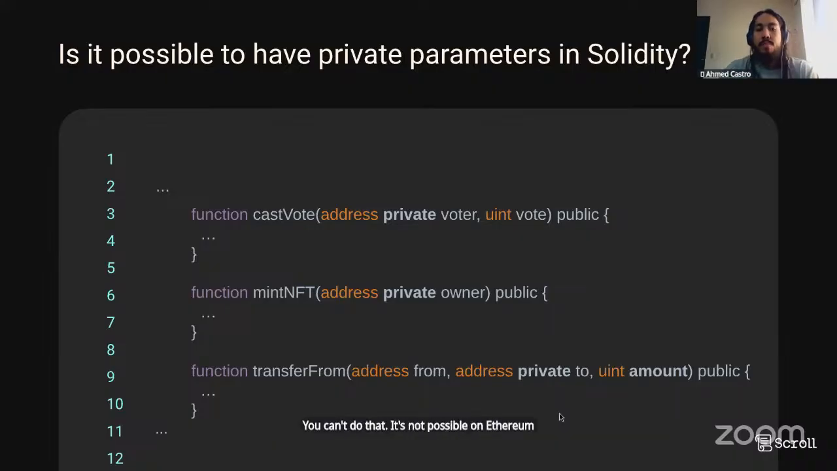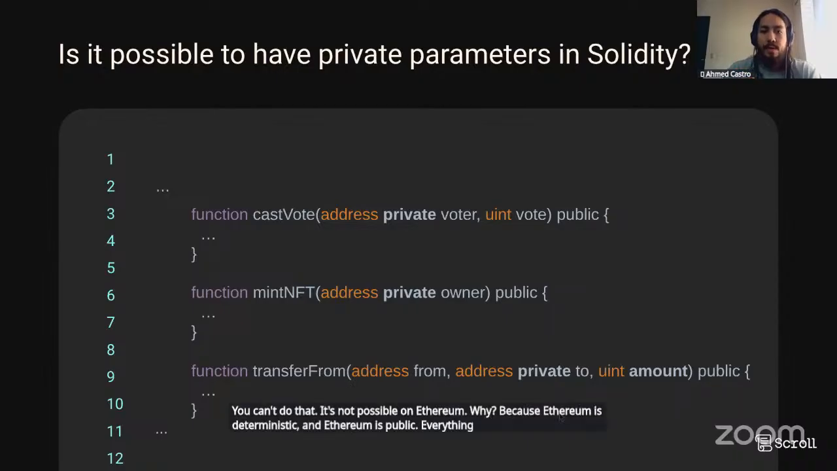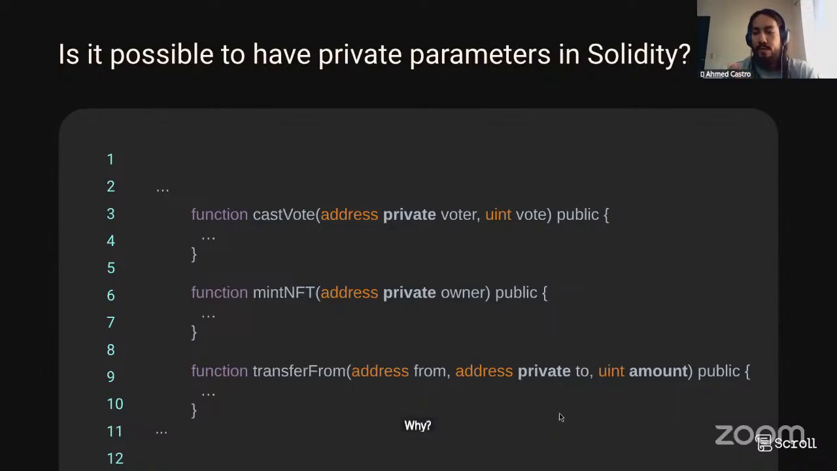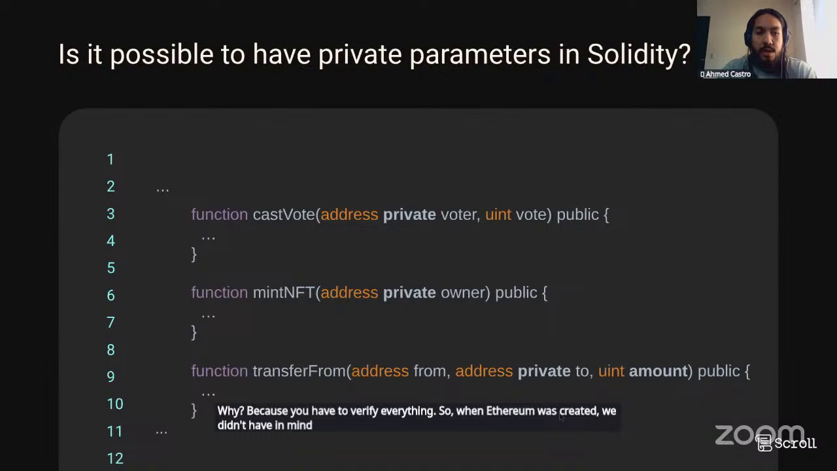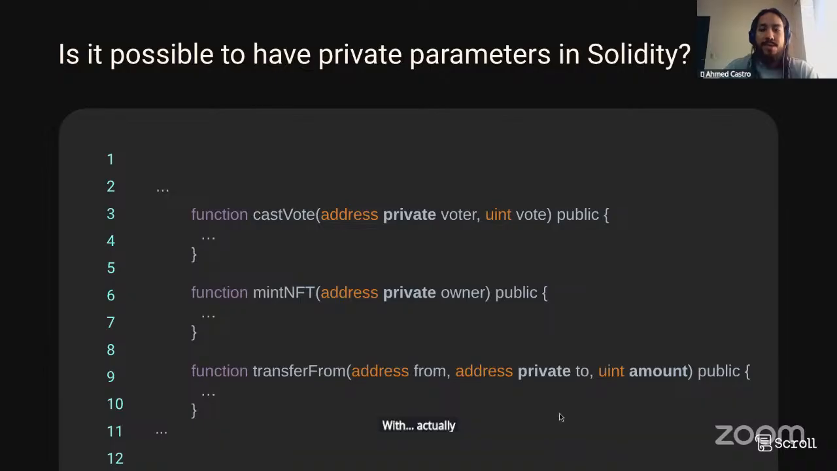Why? Because Ethereum is deterministic and Ethereum is public. Everything is public by default, because you have to verify everything. So when Ethereum was created, we didn't have ZK in mind. We didn't have privacy in mind. We didn't know it was possible. We actually thought it was impossible because it would require too much computation.